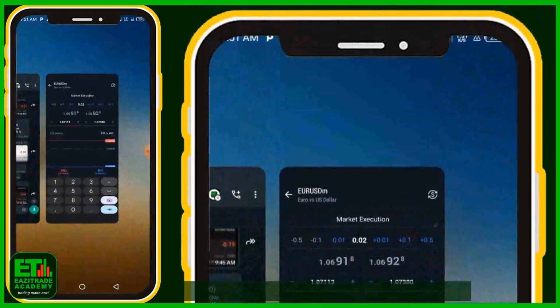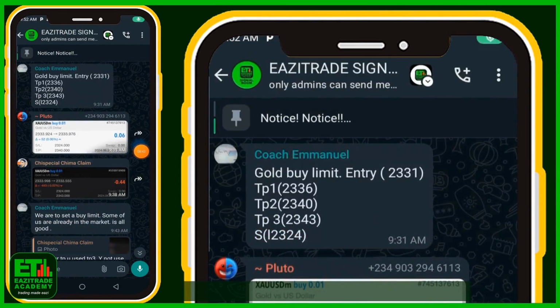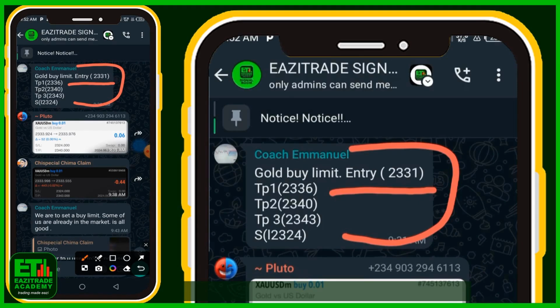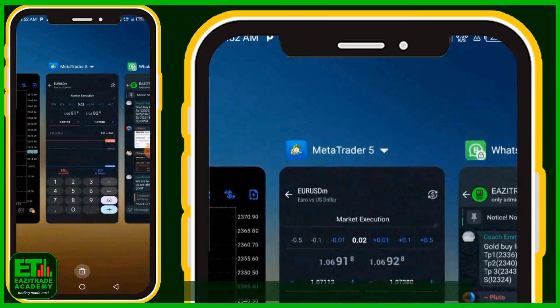All right, so now let's look at a different signal call. I want to explain the buy limit and sell limit. Stay tuned. All right, so for gold, this is a gold signal. As we can see, it is stated gold buy limit and the entry price was mentioned. For those buy now, sell now, there was no entry price, but here the entry price was mentioned. So the first step is to go to your trading application, which is MetaTrader.